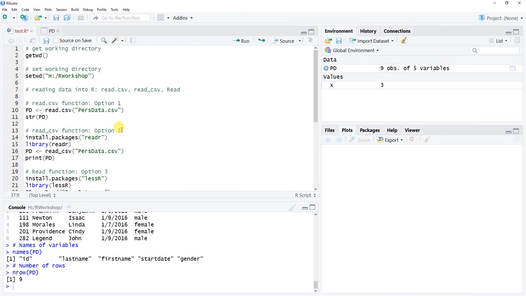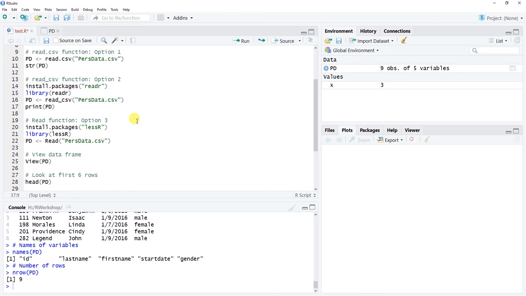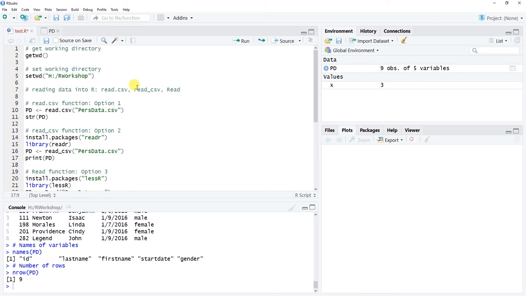Okay? So this is how you read data into R. And so there's different ways that you can do it. Again, I recommend the read_csv function from the readr package, which is part of the tidyverse universe of packages that are great for data science.